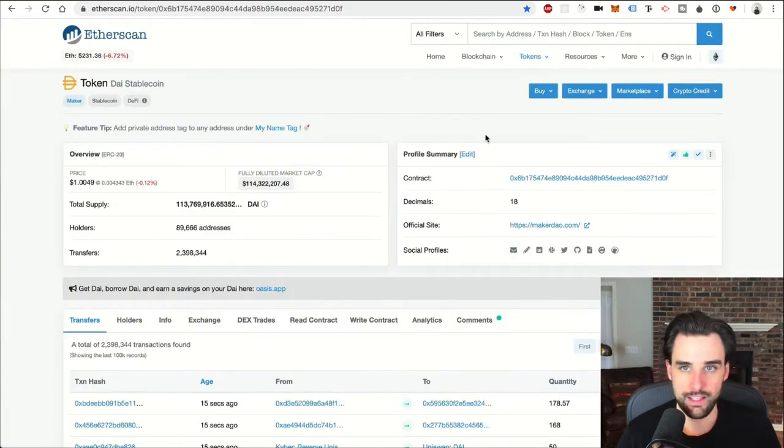So let's talk about DAI. So DAI is a stable cryptocurrency whose price doesn't change. It's pegged to the US dollar. So basically $1 is worth one DAI. About. It's just a little bit of variance, but that's the whole idea, okay?